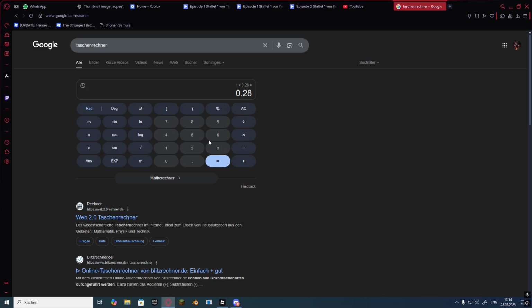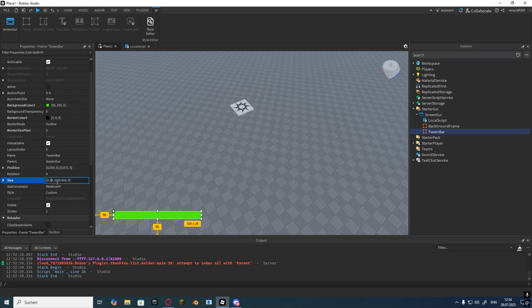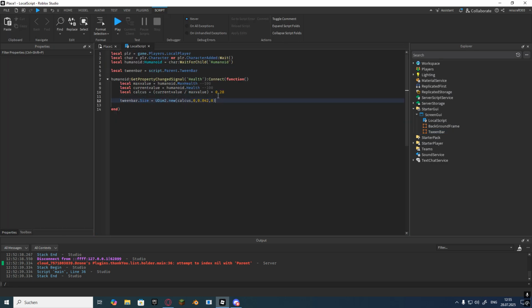To make another example, let's say I have right now 80 current value, and we want to divide this by our max value, which let's say is right now 100. So we will get 0.8, and now let's say 0.8 times 0.28. If we do this, we would get 0.224, and we can type this in. This is how my bar will look if I have right now 80 out of 100.